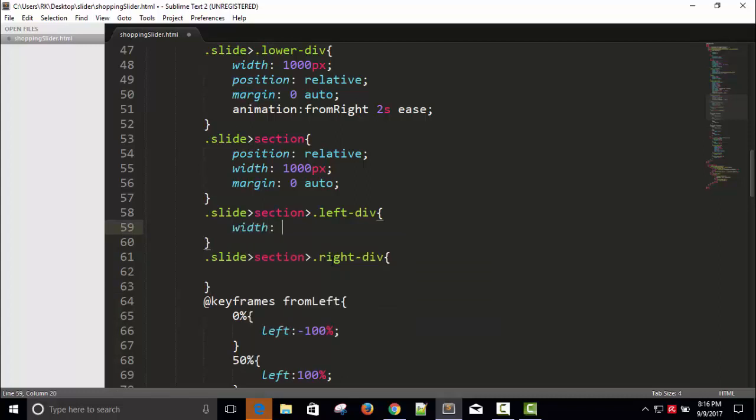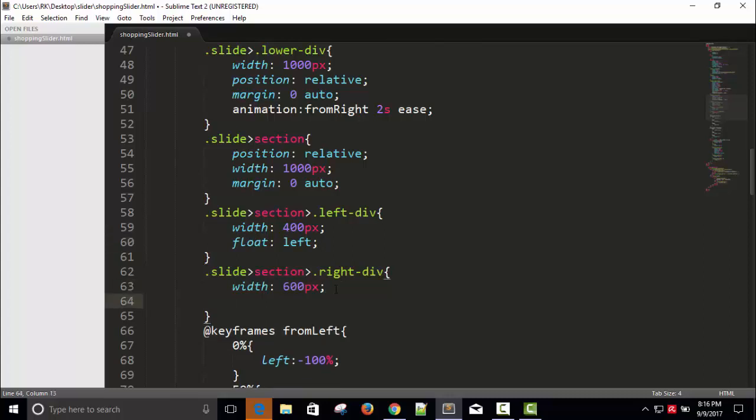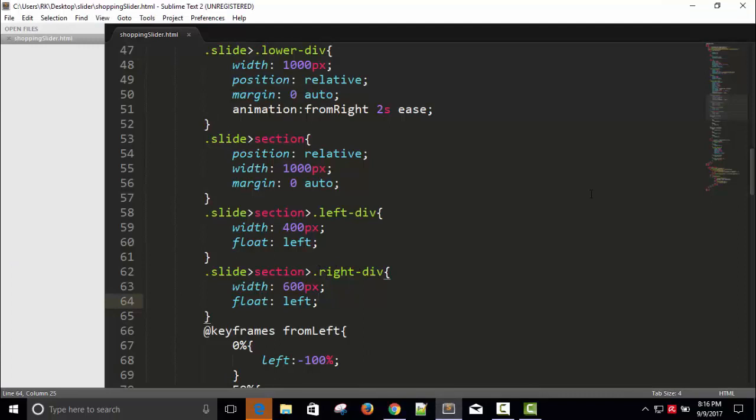Let's apply the width. So I want the width to be 1000 pixel, so I'll give 400 pixel to the left width, and 600 pixel to the right, because for my images it is suitable. And what I apply, float left, and here also float left. Refresh. So you can see left. Now we just need to adjust the text.